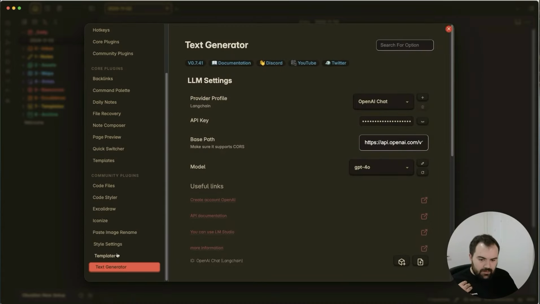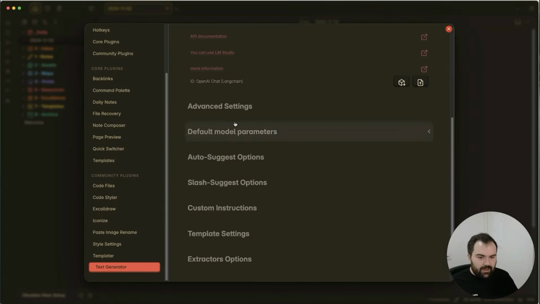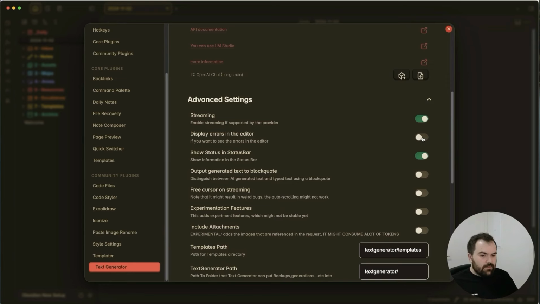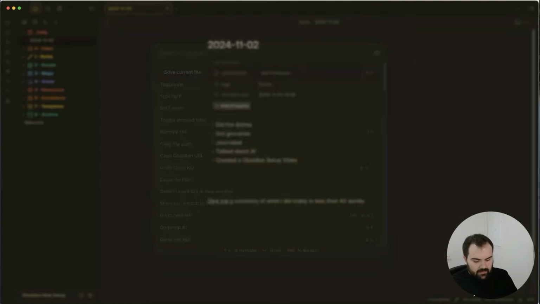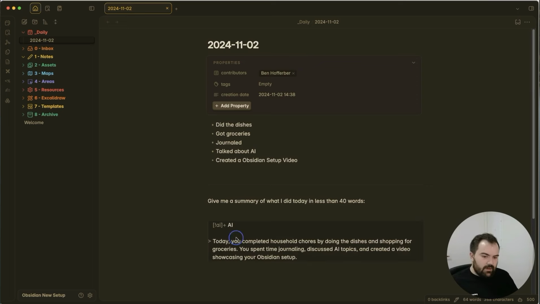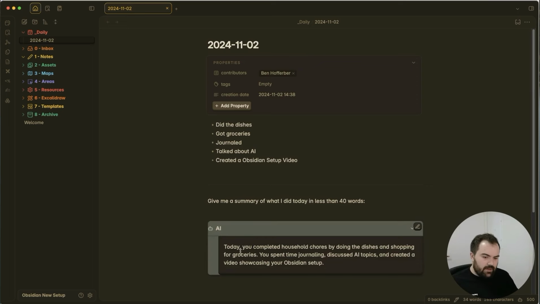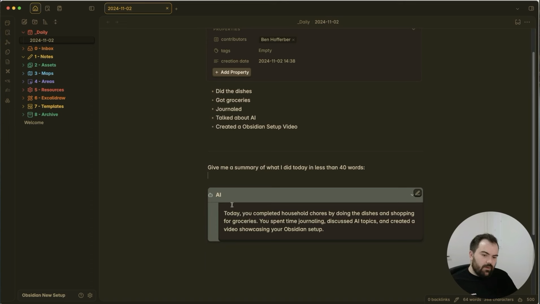Additionally, I really like to know what stuff was generated by AI. I like seeing the errors when they happen, and I also like to see the output generated in a block quote. Now, if I run this again, generate text, you can see that it now outputs it in an AI wrapper here. It's just really nice for me when I go through my notes to be able to tell what an AI generated versus just what I've written. I just like that distinction.